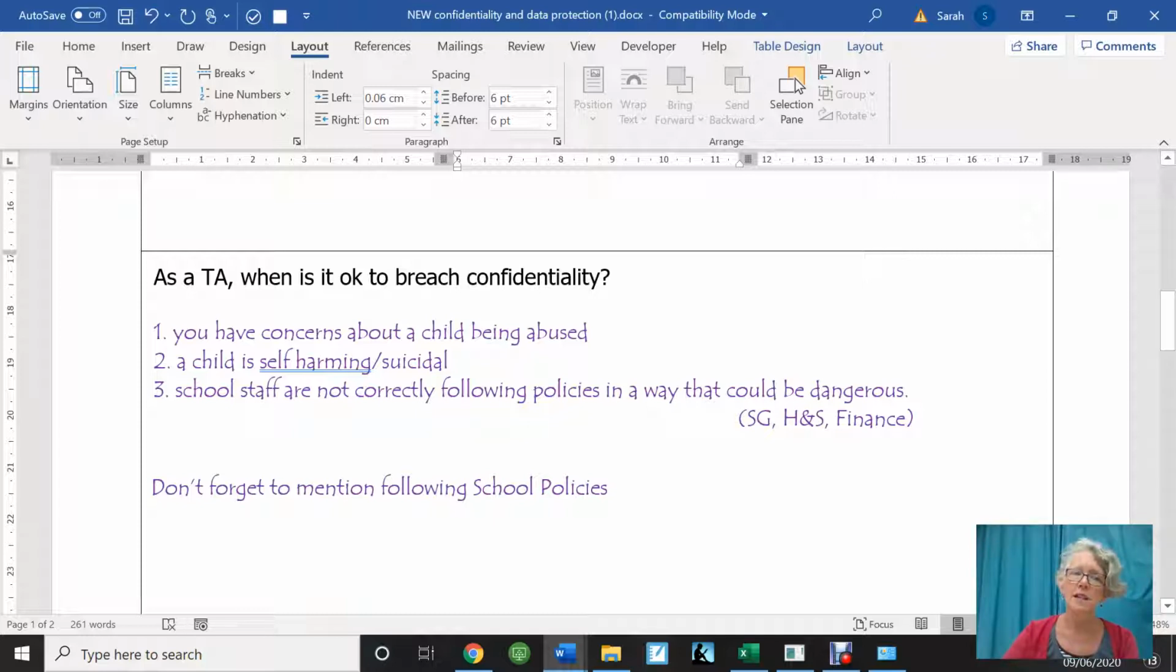Or this is a similar situation. If a child is self-harming or suicidal, again, you go and report it to the school safeguarding officer. You don't worry about keeping that information confidential. You could be saving a child's life. The third situation is a bit different. What if the school staff are not correctly following school policies?